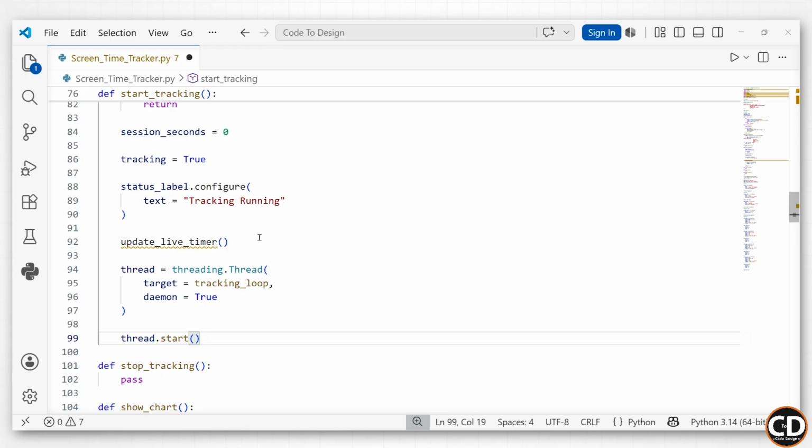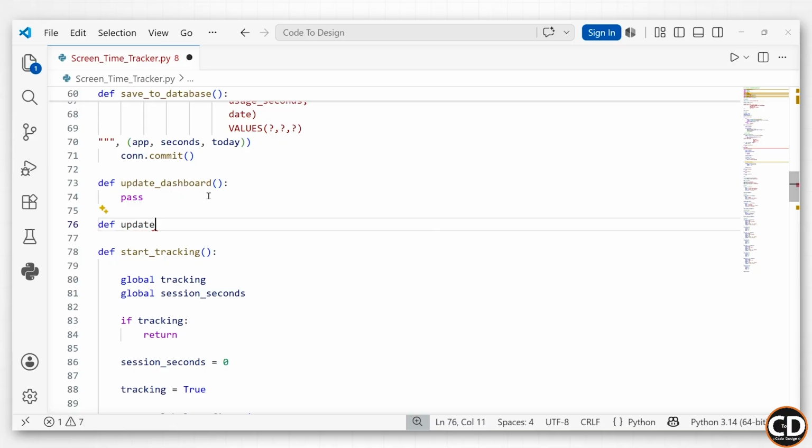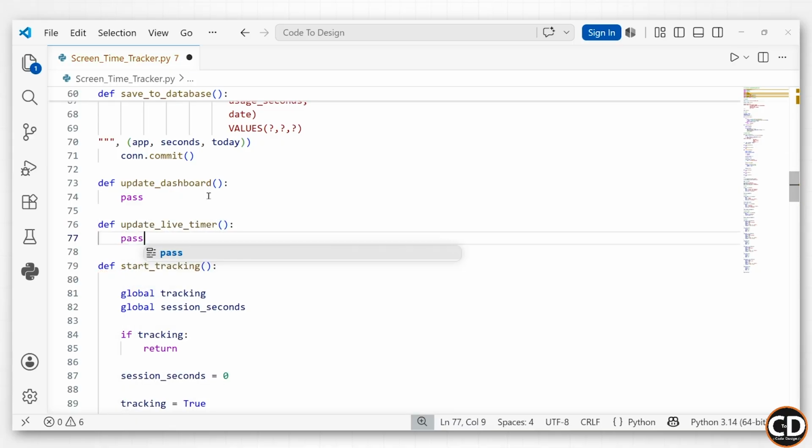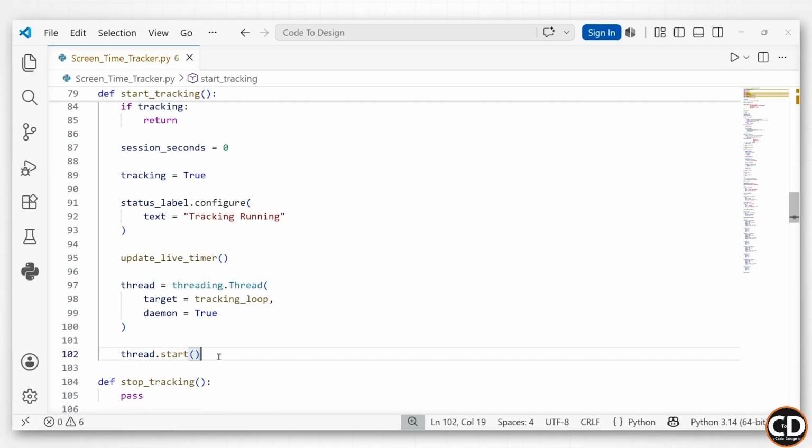And that's exactly what we want, because now our application can do two things simultaneously. The interface remains responsive, and the tracking engine continues monitoring applications in the background. Without threads, the interface would freeze while tracking was running, and that's definitely not the experience we want. And just like that, our Start Tracking button officially has real functionality. When the user clicks it, the status updates, the timer begins, and the tracking engine starts running in the background.